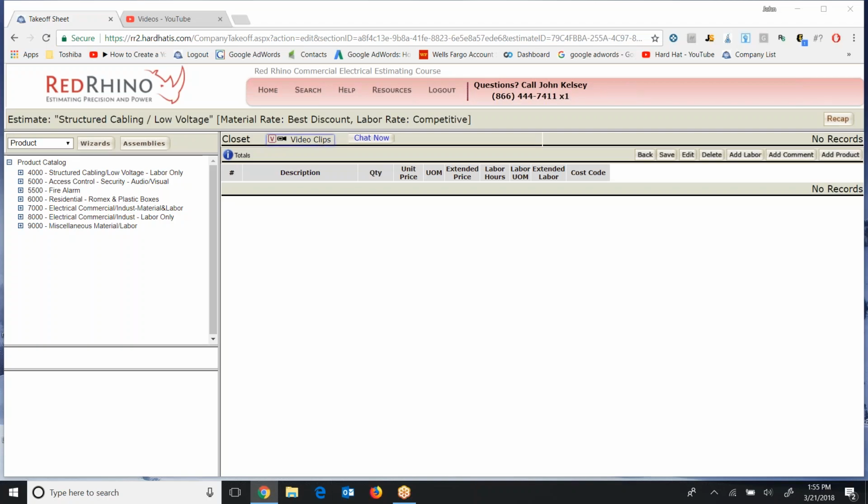In this video, I'm going to explain how to use Red Rhino's assemblies for closet. Now, I'll show you what I mean. I have an estimate opened here. I created a section. I'm ready to do input. And I said this before, but I'll say it again. The basis of any estimate is to make a material list and go input those materials into Red Rhino.